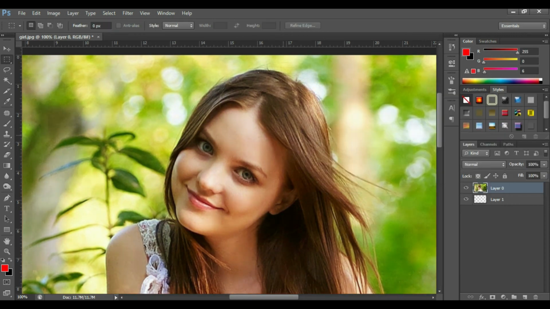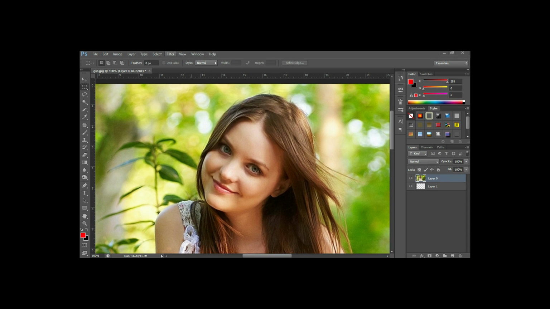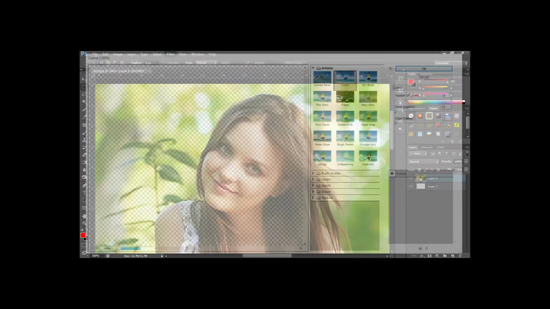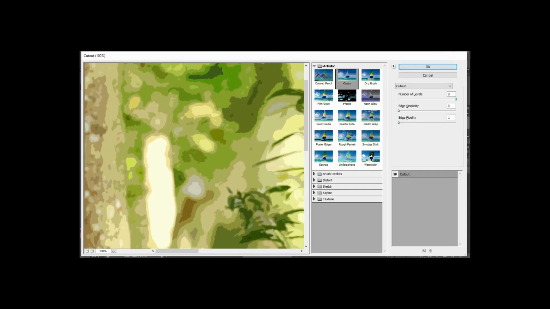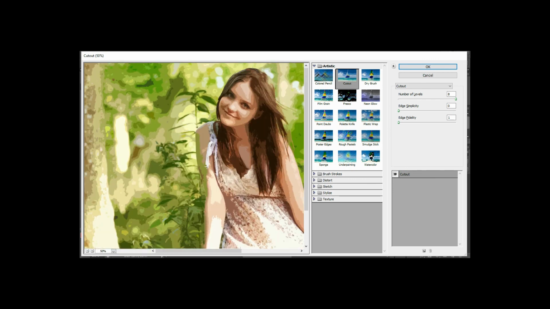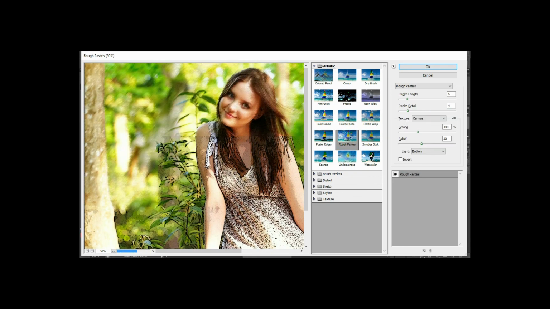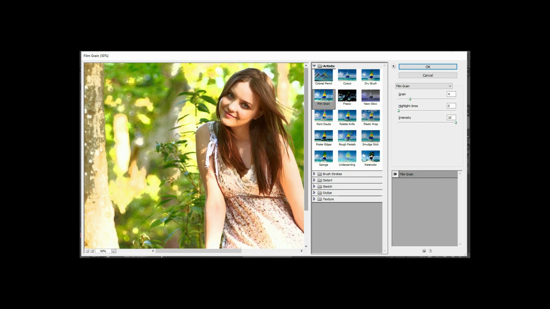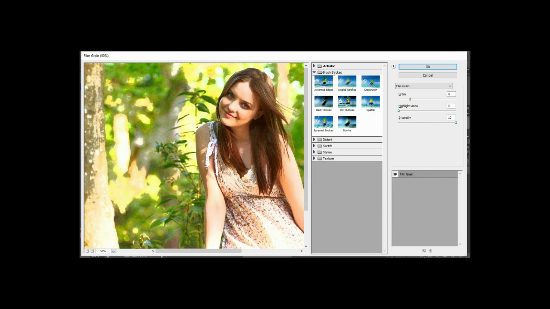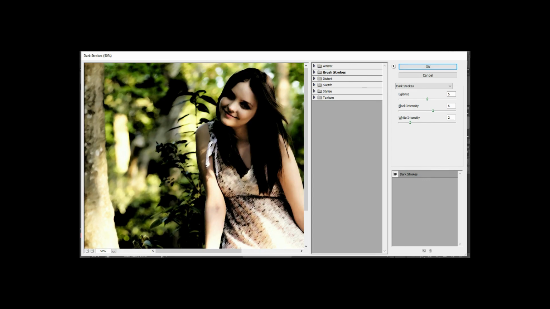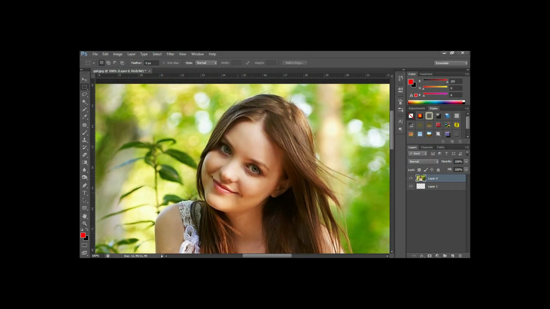Okay. Here is another option, filter. Here are many types of effects, like the filter gallery. If you go to the filter gallery, then you can see many types of effects, artistic effects. You can do anything here. Then brush stroke. There are many kinds of effects actually.